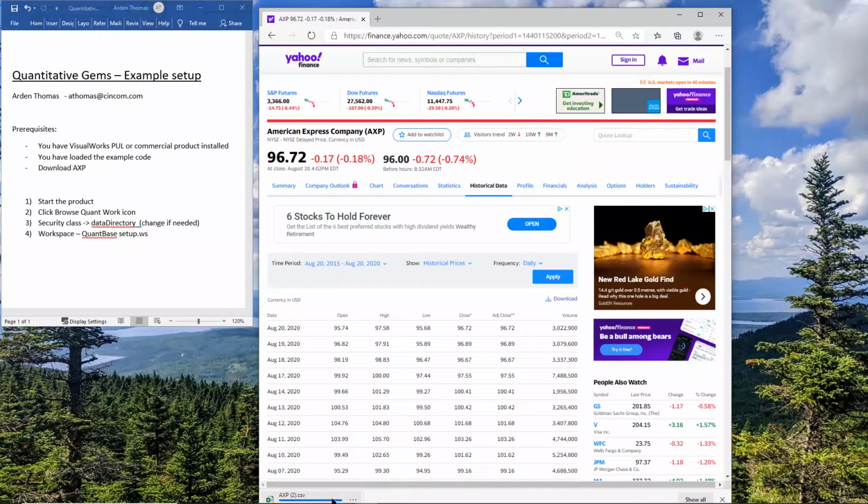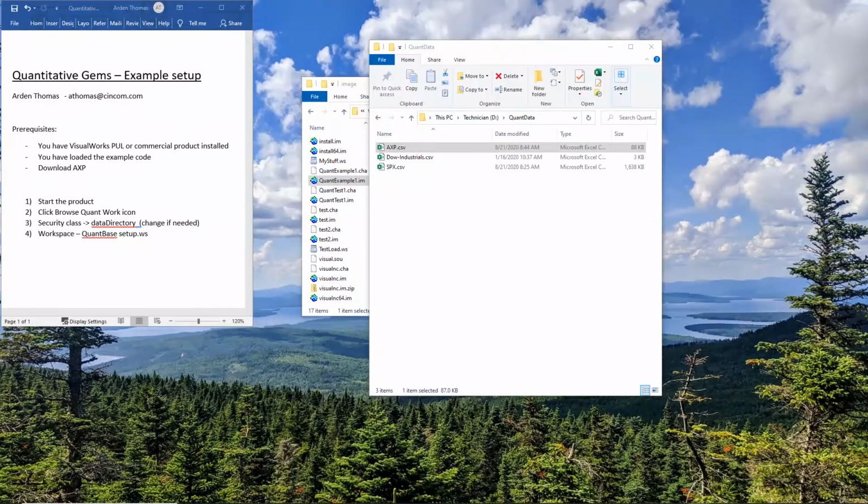You can download the file. After you've downloaded it, move it from your downloads folder, wherever you downloaded it to, to your quant data folder. So it should look like this: axp.csv. In our previous screencast, we downloaded spx.csv, which is the S&P 500 daily data.